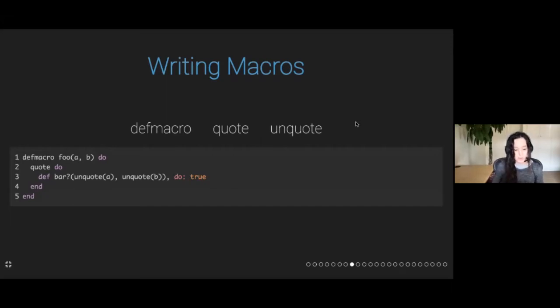Well, when writing macros, we can utilize three features: defmacro, quote, and unquote. So defmacro is basically how you define your macro. And then quote converts our Elixir code into an internal AST representation. So we can wrap normal Elixir in a quote tag and it will translate it to AST.